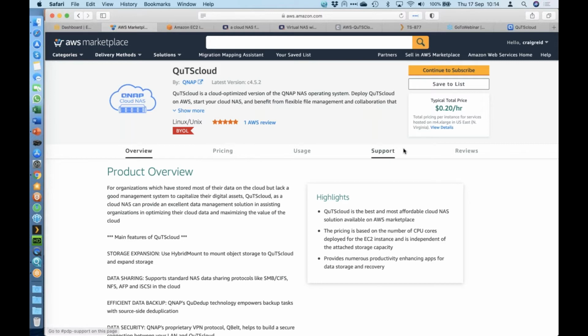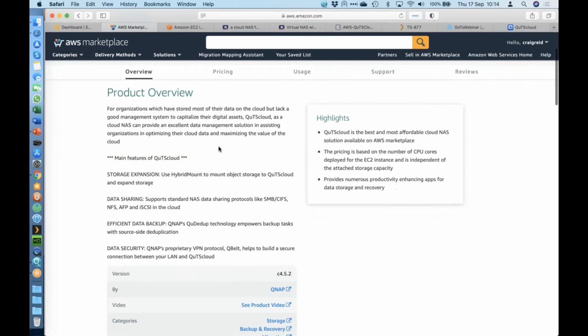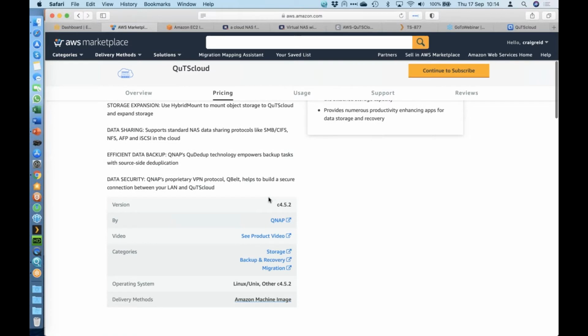So you've got a different set of options down here, an overview, sort of explaining what it is and what version we're up to now. So we maintain the marketplace. Every time we come out with a new firmware version, we update the new image into the marketplace so that it's completely accessible. So you don't have to go and download. Say if we come out with 4.5.3, we'll upload it into the marketplace. You don't have to do that yourself.